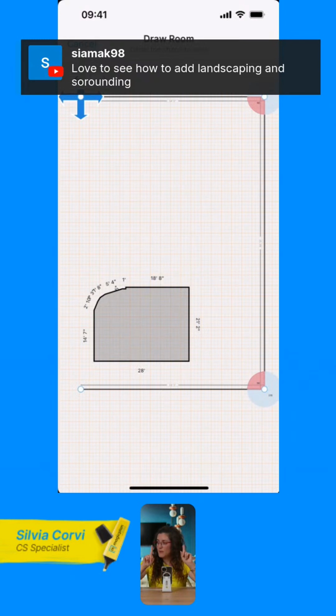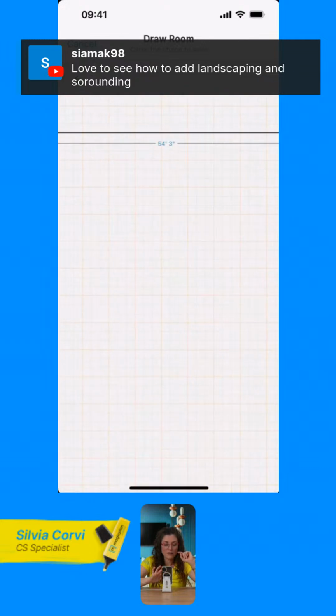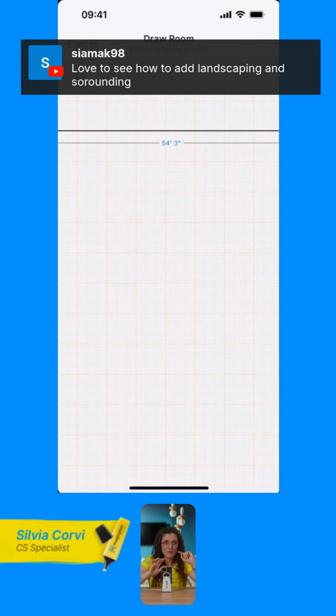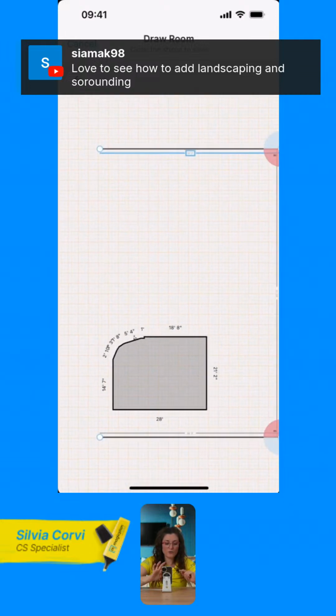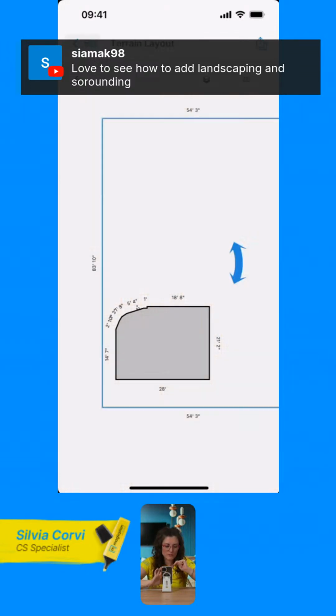Important note here, if you want to have 100% accuracy, you're maybe on site, you can also connect the Bluetooth laser meter while you're creating the land survey. You would tap on the little blue number. You can connect the Bluetooth laser meter and measure the distances. But please do it while you're creating the land survey, because if you close it, then the measurements are set.